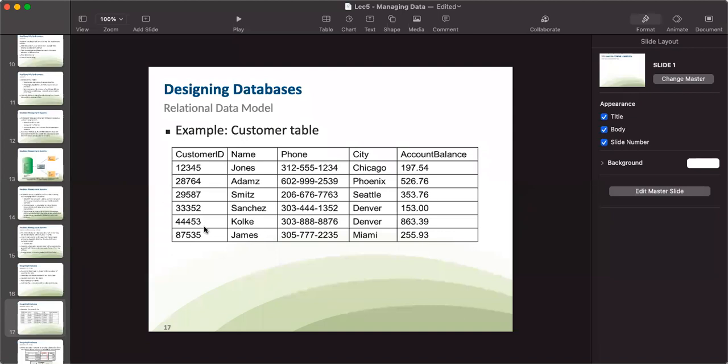So out of this, what's the unique item? That is the customer ID. The unique field is customer ID, so this is the primary key. This is the primary key of this record, and this is the primary key of this record. So customer ID is the primary key of this particular customer table because it is unique, right?